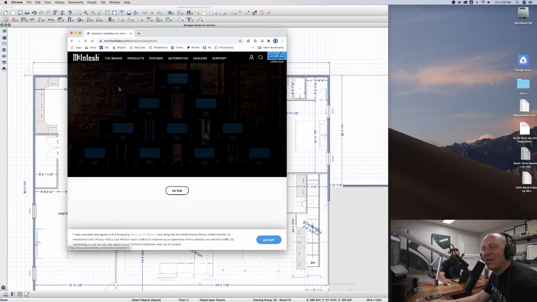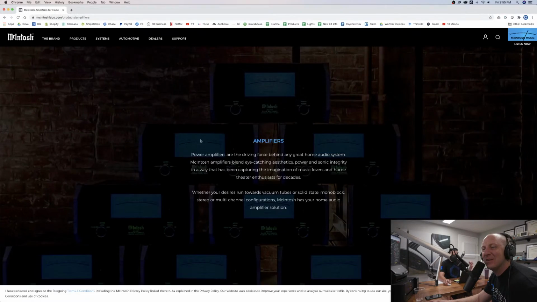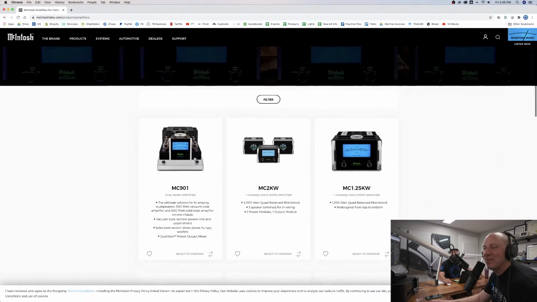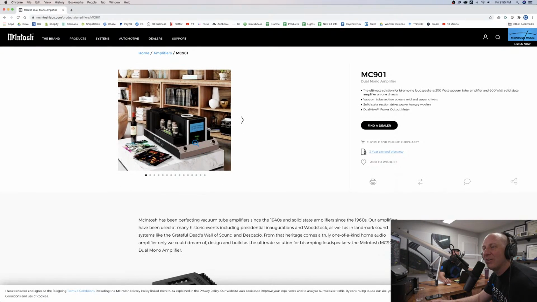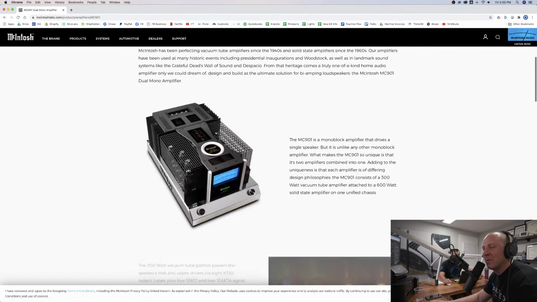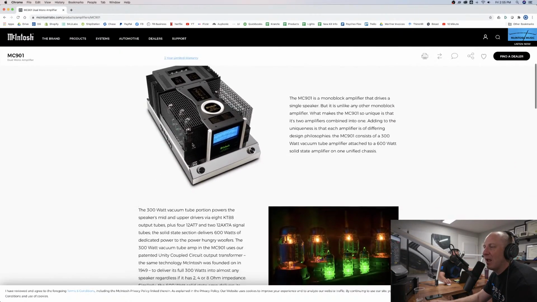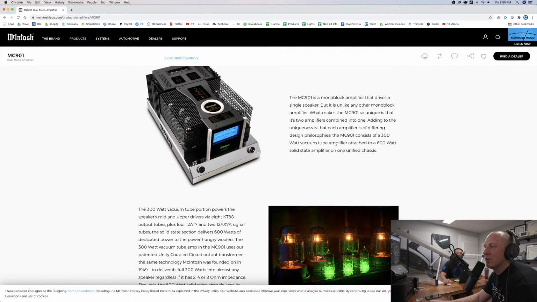Products, amplifiers. Right here, MC901. Dual mono amplifier. Look at that thing. You put that right on a little stand right next to the fronts. But dual mono, meaning that it has a 600 watt solid state amp and a 300 watt vacuum tube amp, vacuum tubes being cleaner sounding.